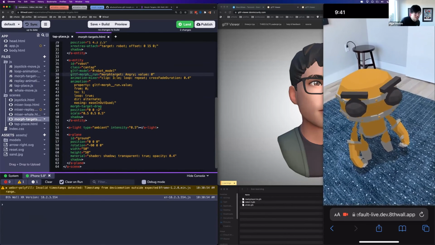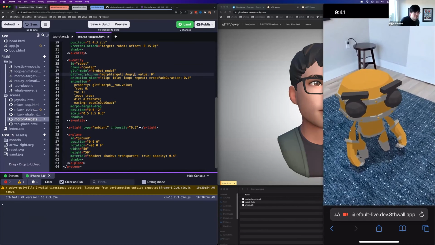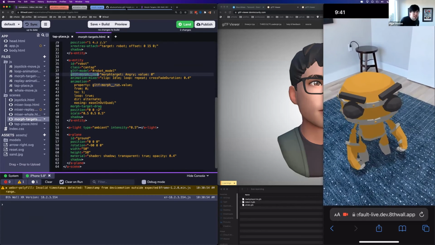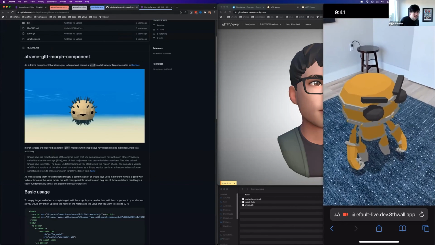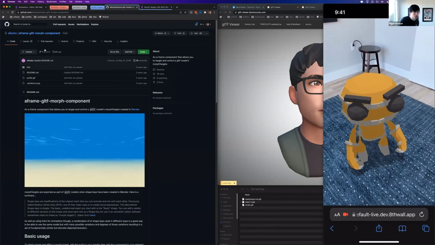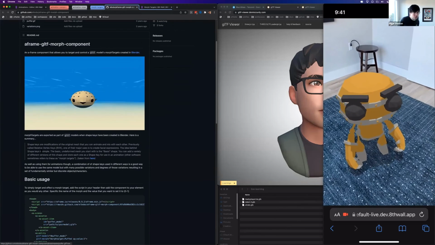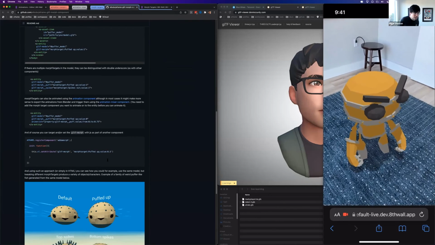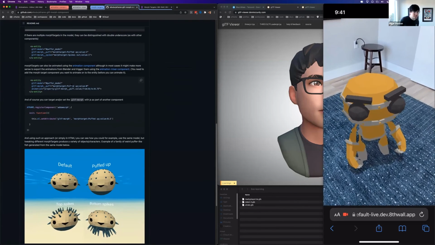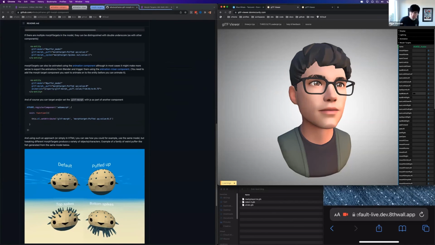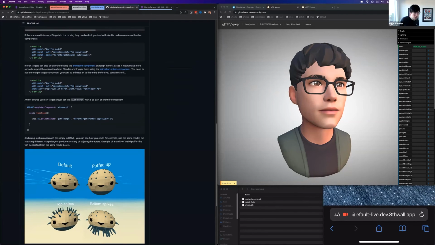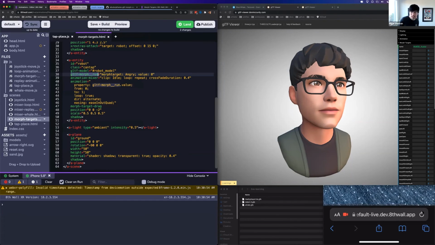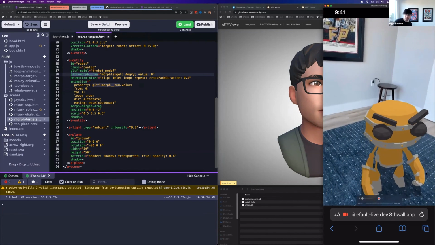We have our morph target. This is the GLTF morph component, which again is an external component that comes from this repo. This is from Elbobo. He's got this really awesome component that lets you blend between the blend shapes, and it's really straightforward to use. You basically have to know the name of the blend shape, like eye wide left. You type that in as the value, and then you set between 0 and 1 what you want that value to be, and that's how you end up with something like this.